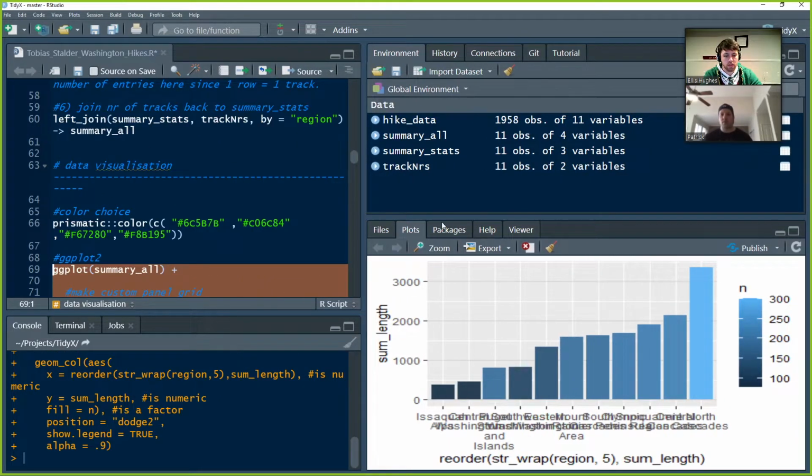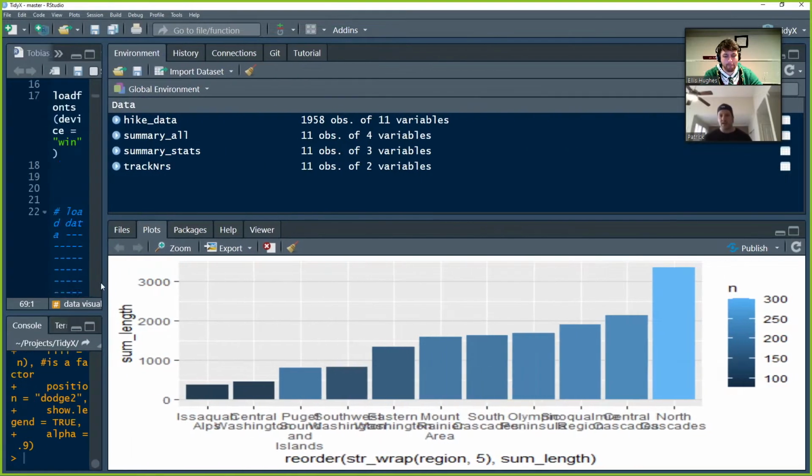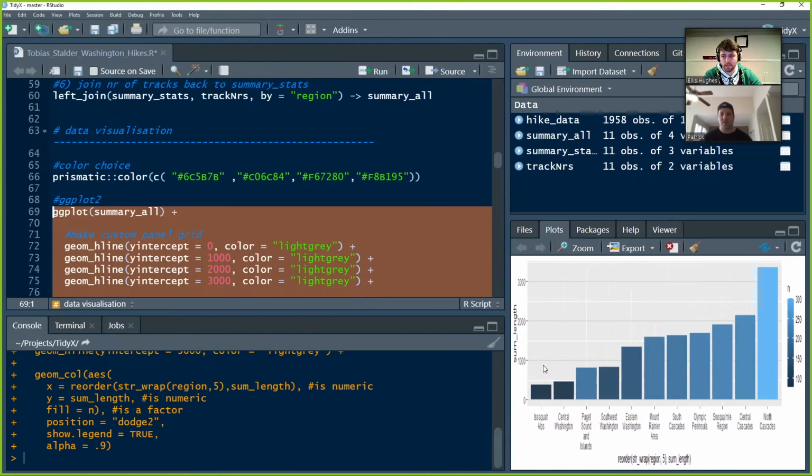So there we see it on the horizontal. It hasn't been flipped yet, which we'll do in a bit here at the end. We can see that the custom coloring hasn't been applied. The custom theming of the background hasn't been applied. You can see a little bit of the opaqueness, like the North Cascades, a little bit see-through from the alpha being set. And you can also see that he hasn't done anything with the axis titles yet. So you can still see the X is assigned to reorder, string, wrap, region 5, sum length. But you can see the names aren't overlapping each other. It looks really cool. So that's where we're at right now, and let's keep going.